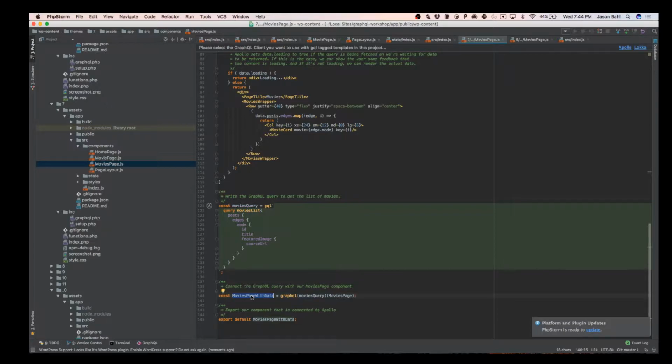And then what we're doing here, we're connecting a query to our component. If you're familiar with Redux, there's a function called Redux connect, right, where you take some data and you connect it to our component. The component that renders is movie page. Our query is movies query. Apollo gives us this function called graphql that connects the query to the component.